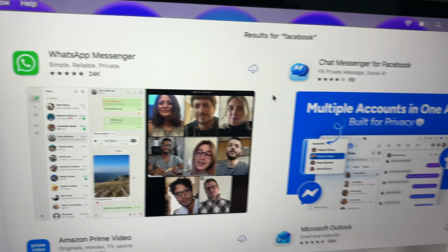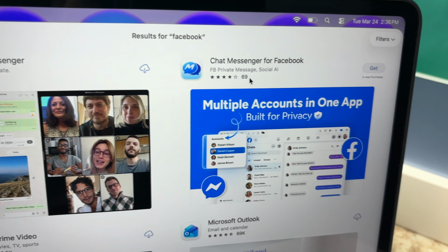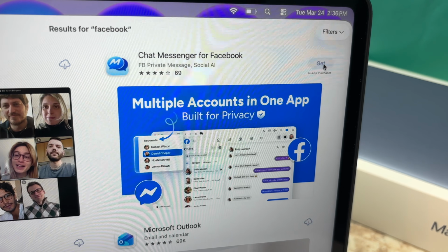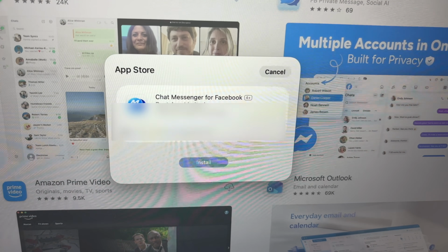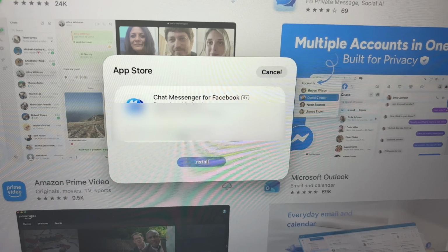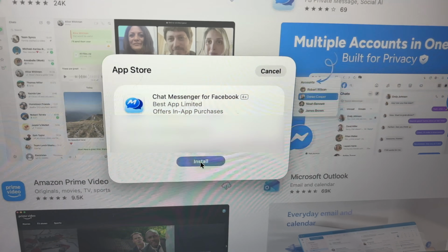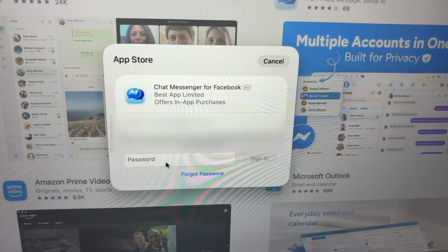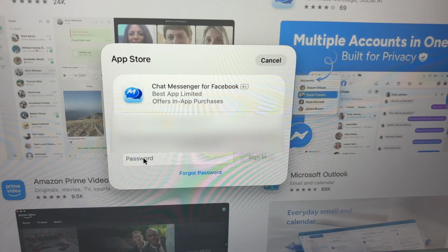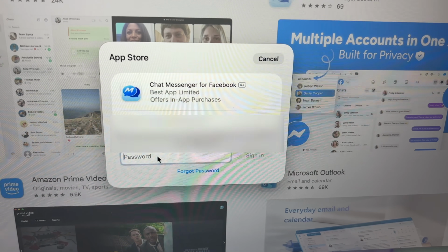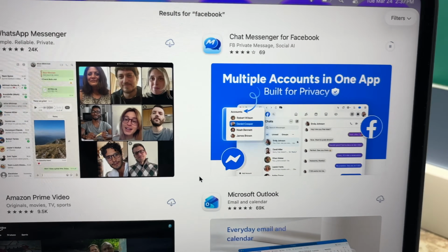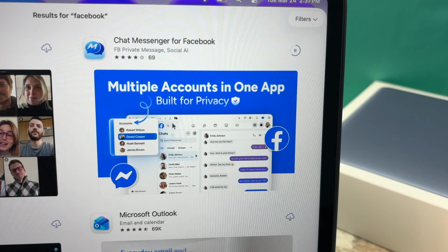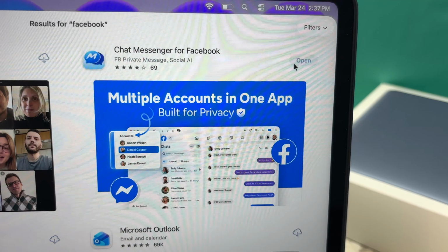So let's say I want to download this one, Chat Messenger for Facebook. I'll click Get. You'll have this window appearing. You're going to see your Apple account down below. Click on Install. You may have to type the password of your Apple account if it's the first time you're downloading something. So I'll go ahead and type my password right over here. Once I clicked OK after inputting my password, as you see, the download has started.